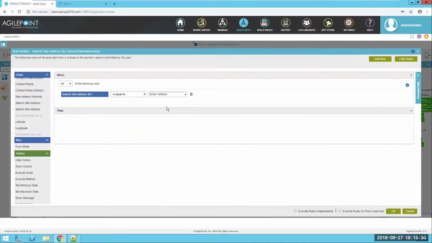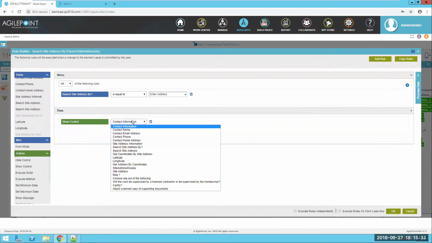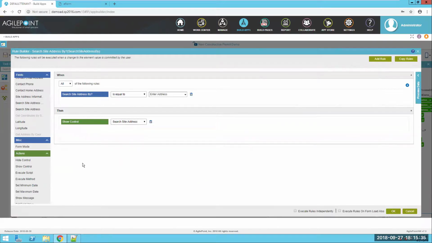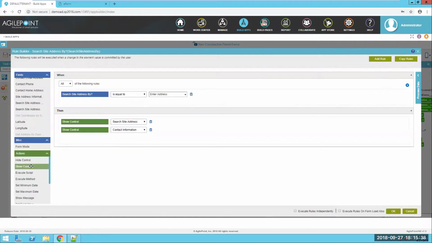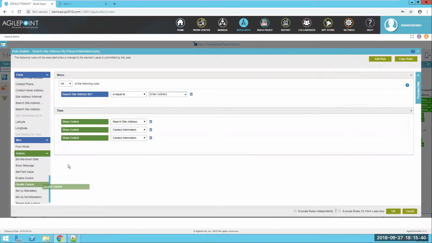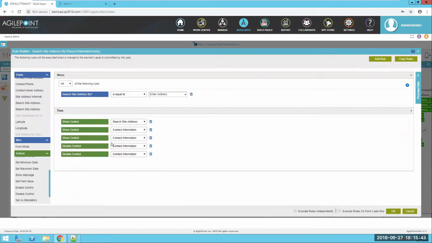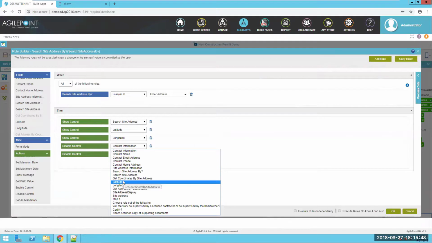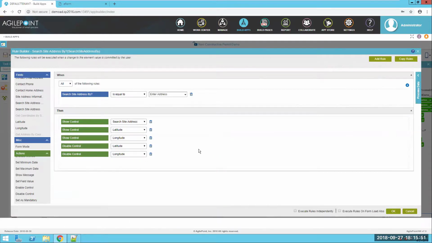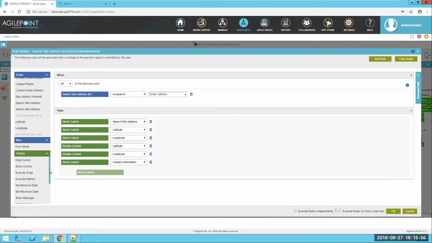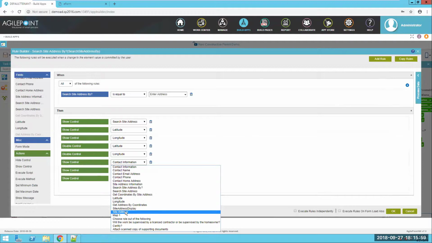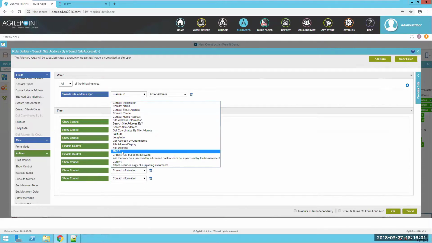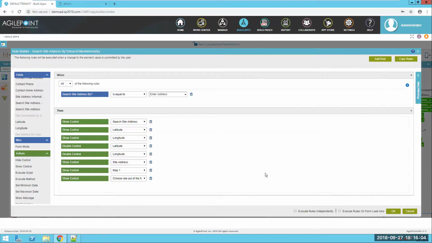So when the search site address by field is equal to enter address, I want to show control search site address, show control for a few additional fields, as well as disable the controls for a few others. I'm going to select latitude and longitude for both. In addition, I'm going to show the control for a few additional fields. I will select map address, the map itself, as well as choose the role.